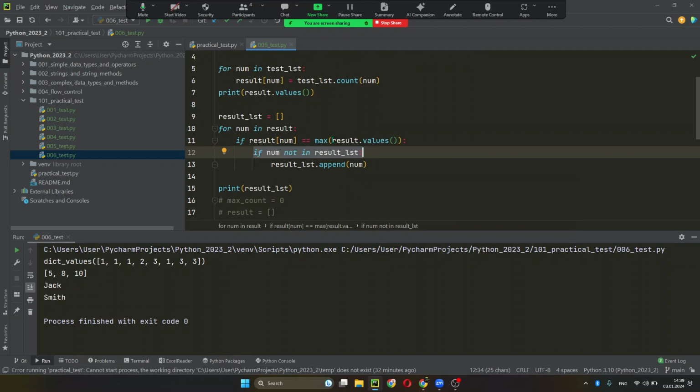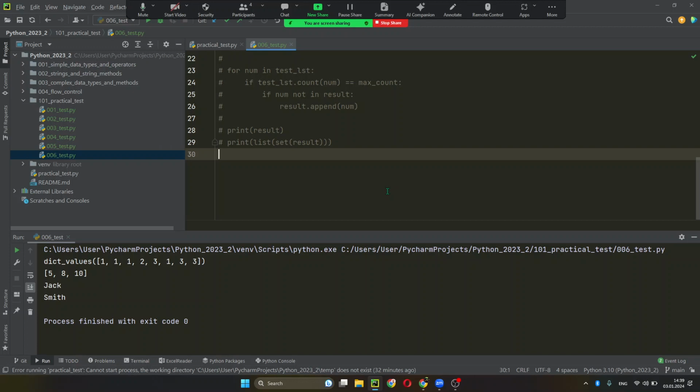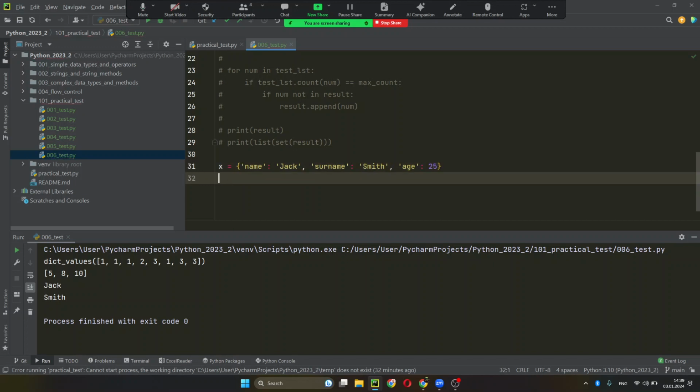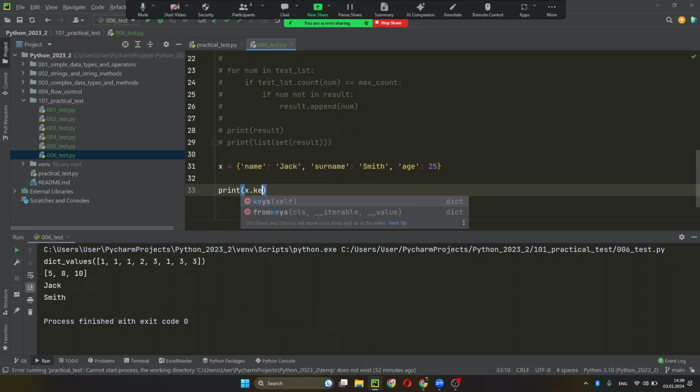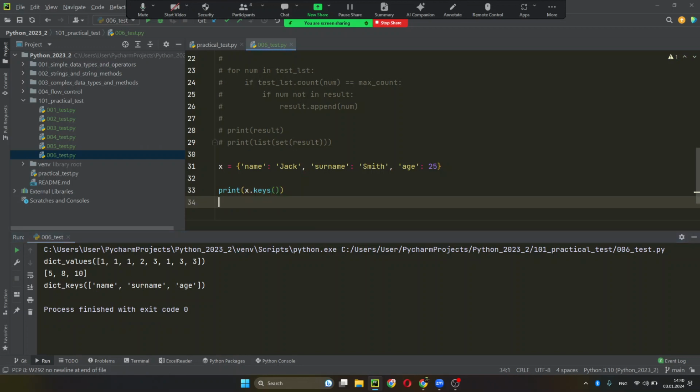And remind yourself, we had dot keys, dot values, dot items. So if I say x equals, again, name Jack, surname Smith, let's add something else, age 25. So if I print x dot keys, I will be getting pretty much a list of keys without any values, just a list of keys. So if I take the same dictionary and ask for values like that, I will get a list of values from the same dictionary.